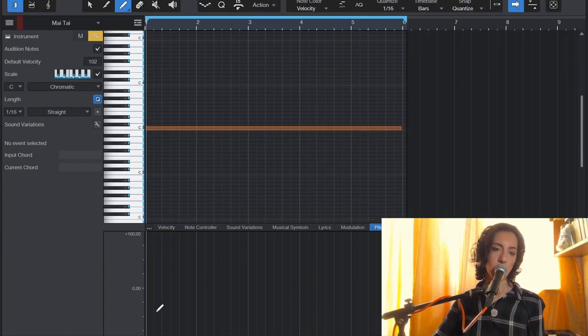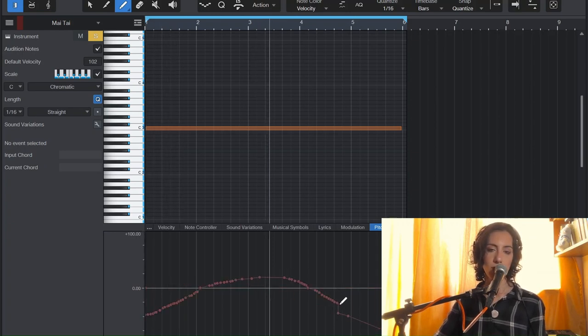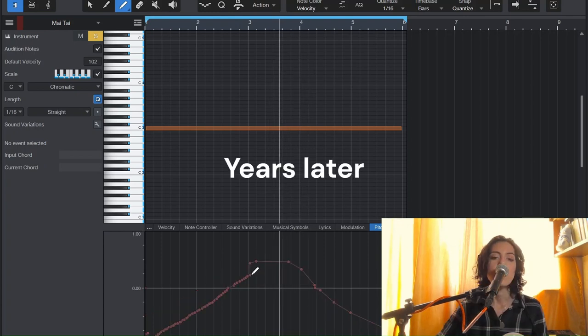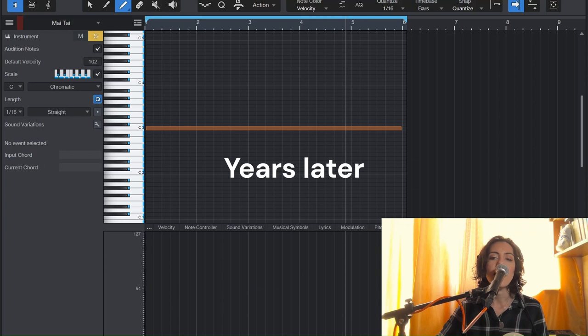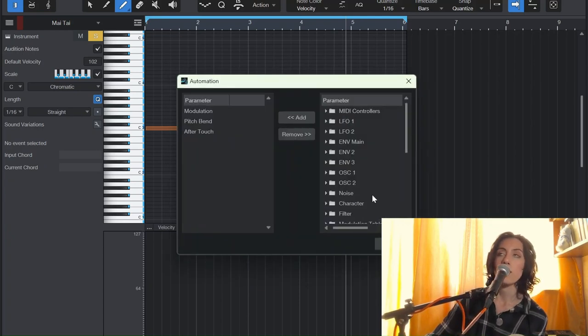First, we are going to automate the pitch. Something like this. And then I will add... Studio One has this interesting feature. You can add different parameters here in the instrument track, let's say, which will not be removed after you export it.